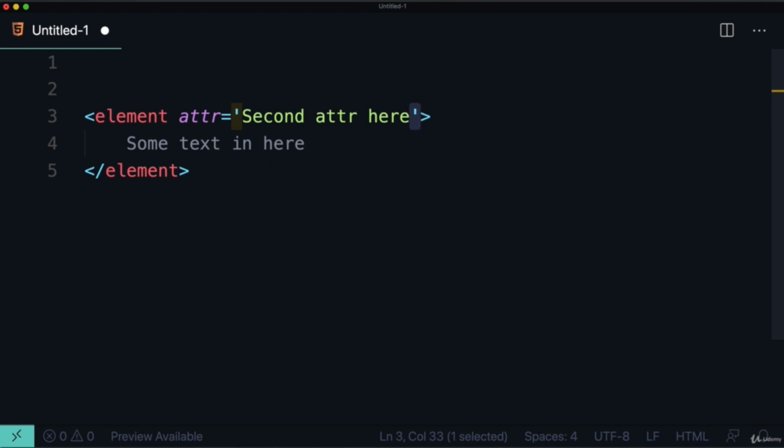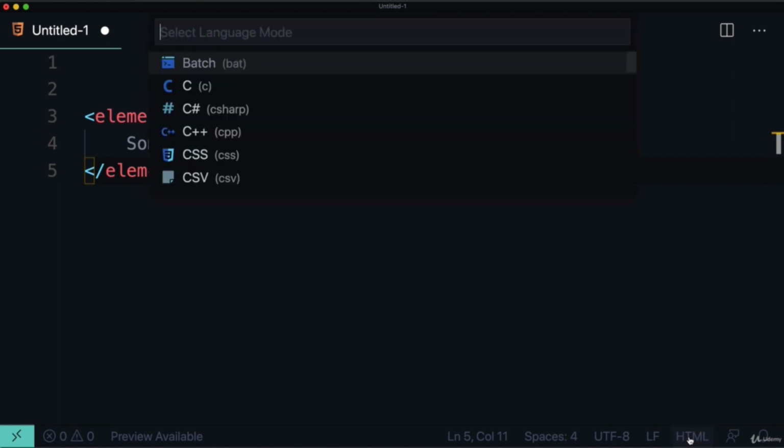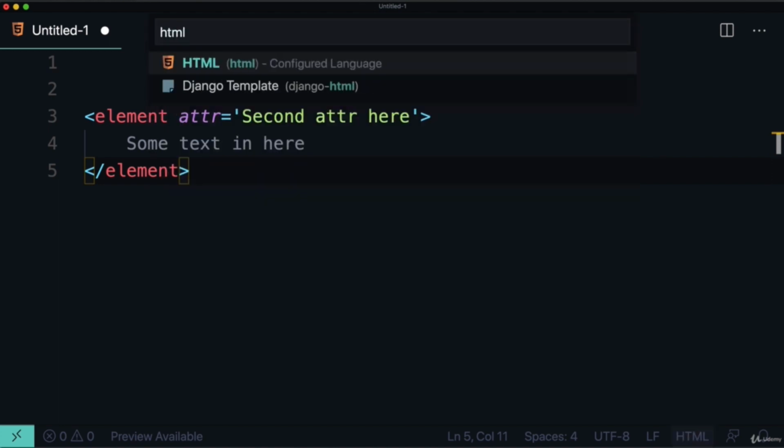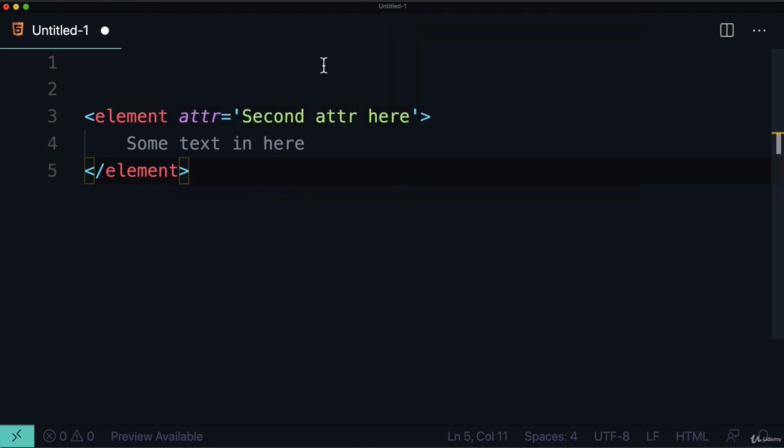Now, if your syntax highlighting doesn't work right away and you're following this video and you're trying to do what I'm doing, go down here, and this is probably going to say plain text. You can click this, and you can type in HTML, and just click this one, and it will change your syntax highlighting for you. So that's all there is to this particular lesson.